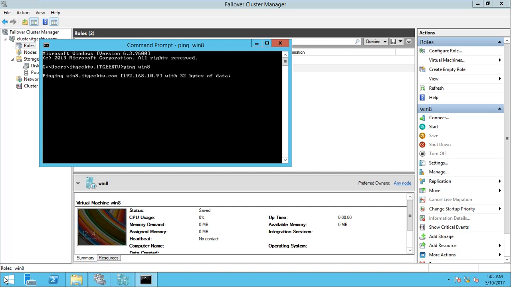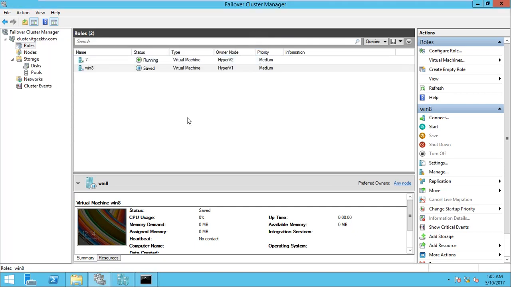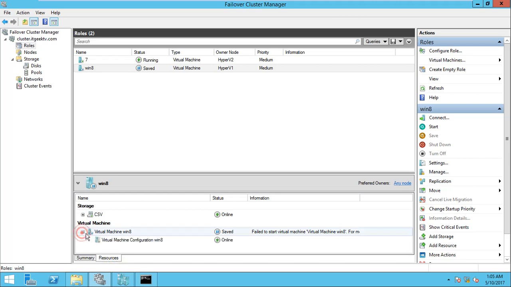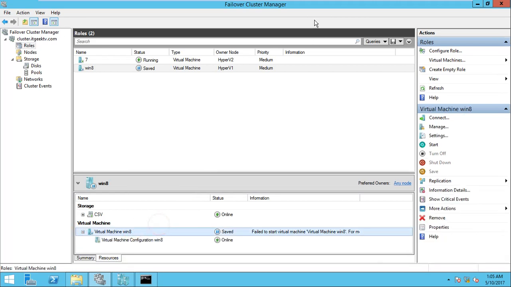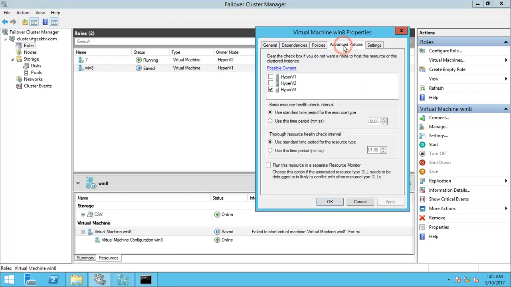You will see destination host unreachable until the virtual machine is in the saved state. Okay, now if I have to bring this resource online, or bring this virtual machine online, I have to select the host on which this virtual machine is hosted.